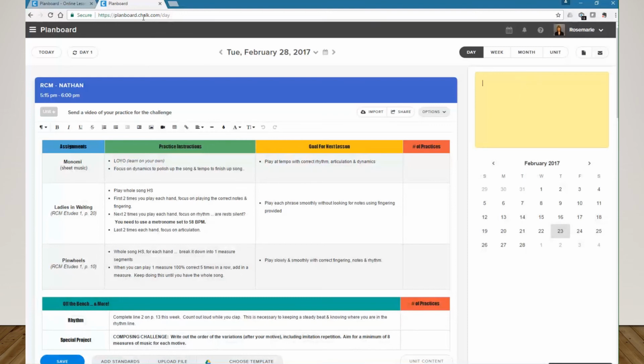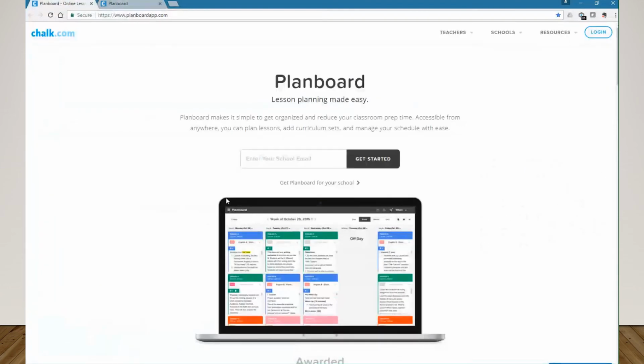This is a really quick overview of Planboard. If it's tweaked your interest, I would definitely recommend checking it out, www.planboardapp.com. I'm not affiliated with them in any way, but I just love the app, and I hope that it might make your life a little bit easier as well.